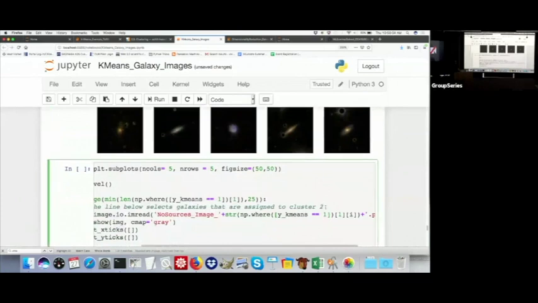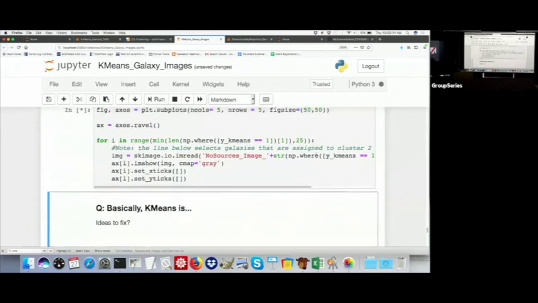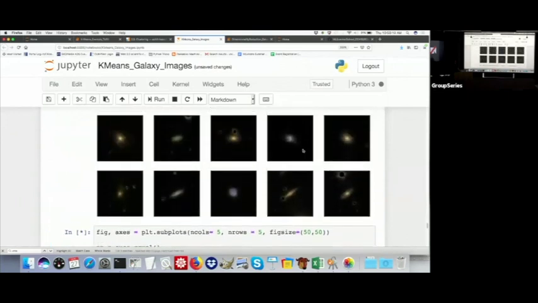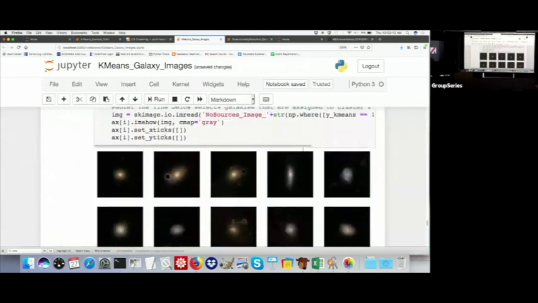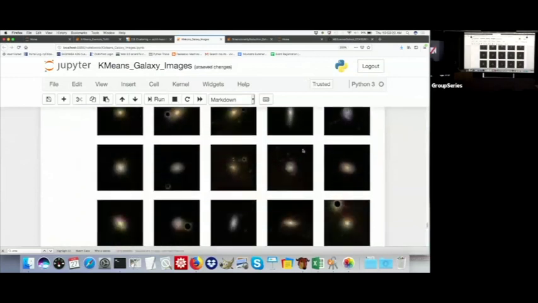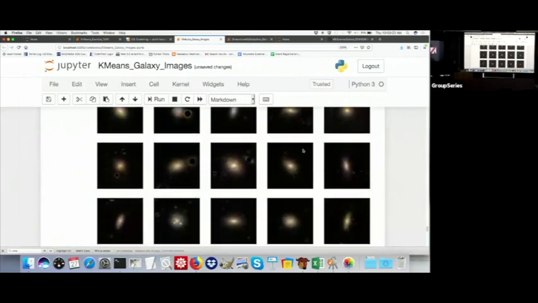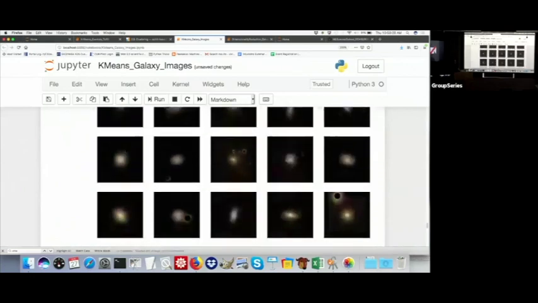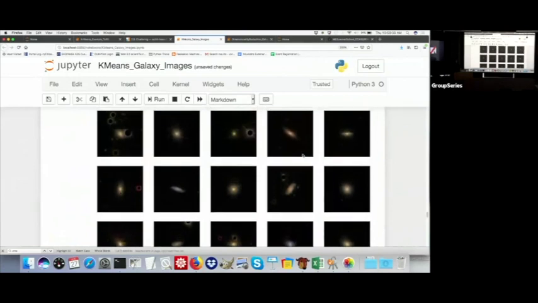And let's look at this one. They do, yeah, this is 0. And this is 1. All right, so we don't have them next to each other, but what do you think k-means is doing here? To say these galaxies have something in common and they're different from this galaxy. Maybe the size of it.